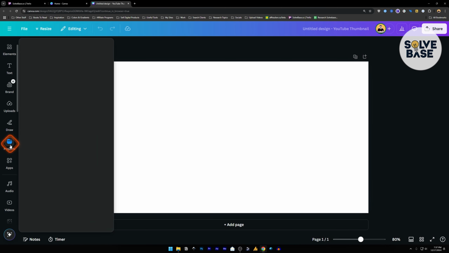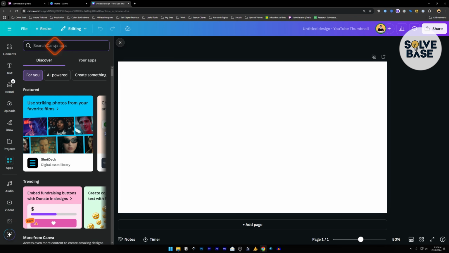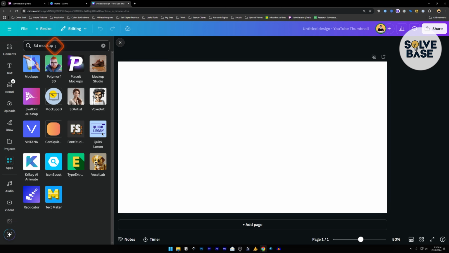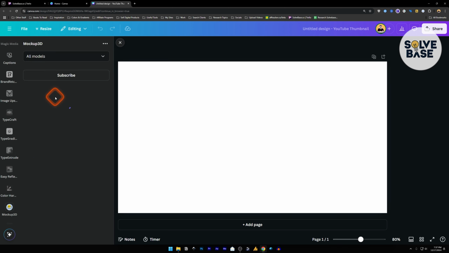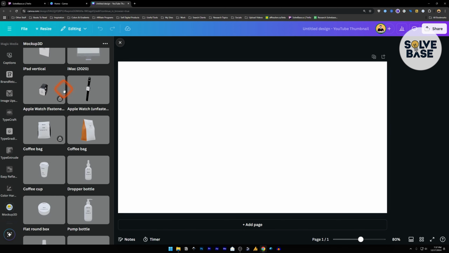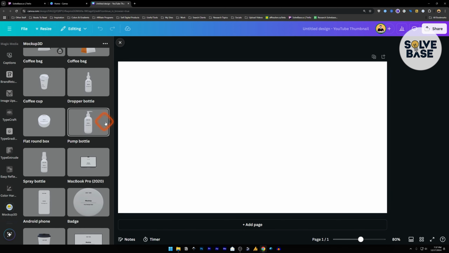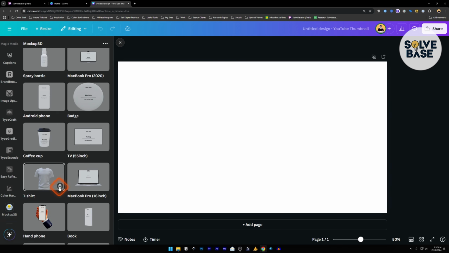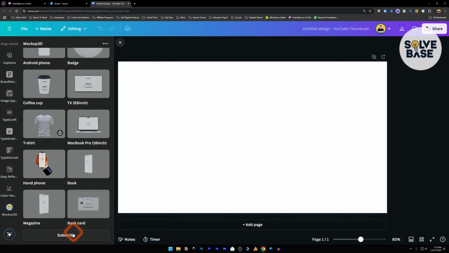On the left hand side, go to apps. Inside apps, in search Canva apps, search for 3D mockup and you're going to find this mockup 3D. Click on this. Now inside here, you're going to find a lot of these 3D mockups available for you for free. Some of them are behind a paywall, but most of them are available for free.